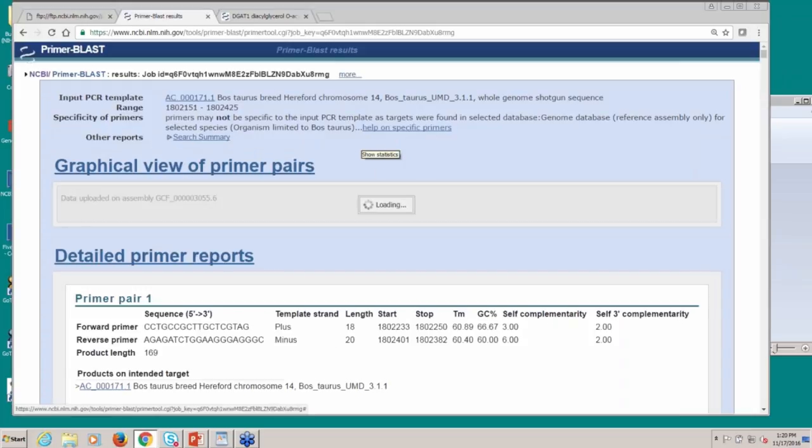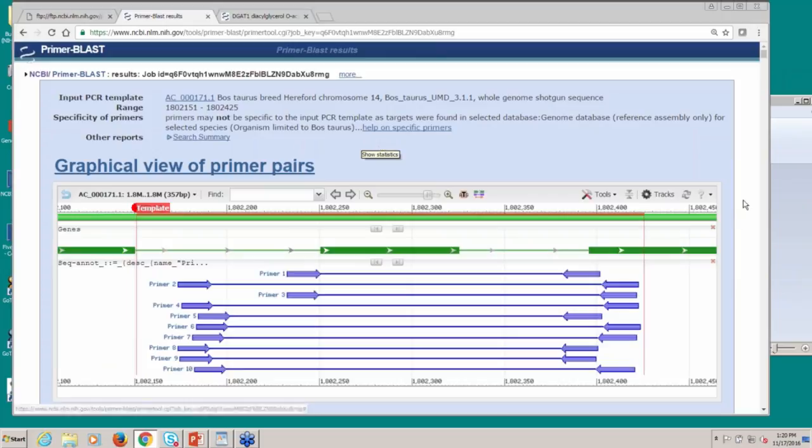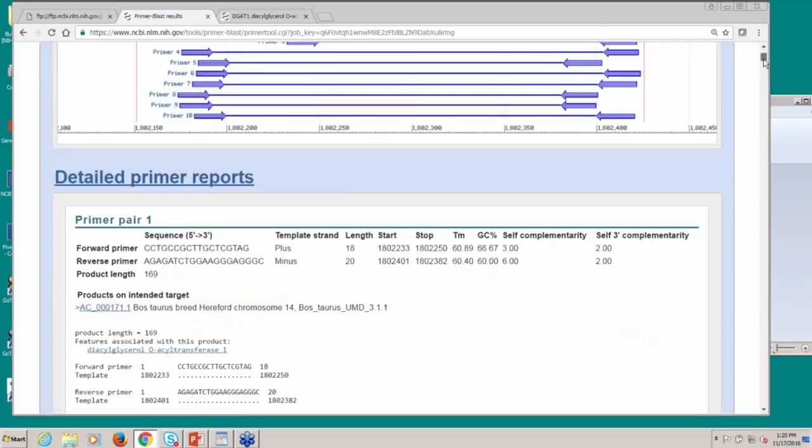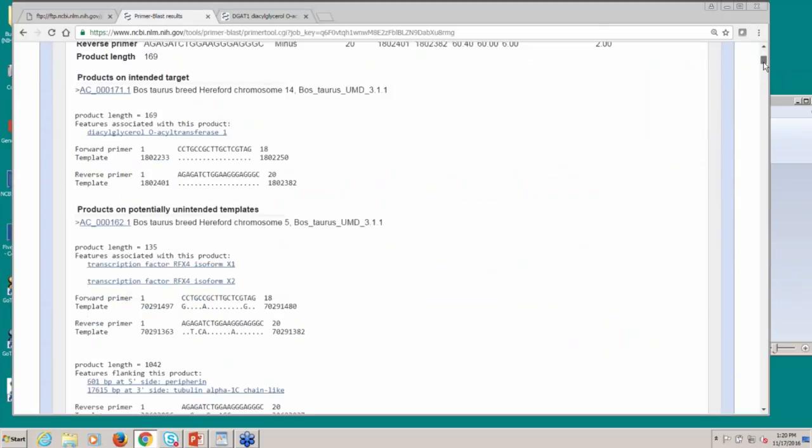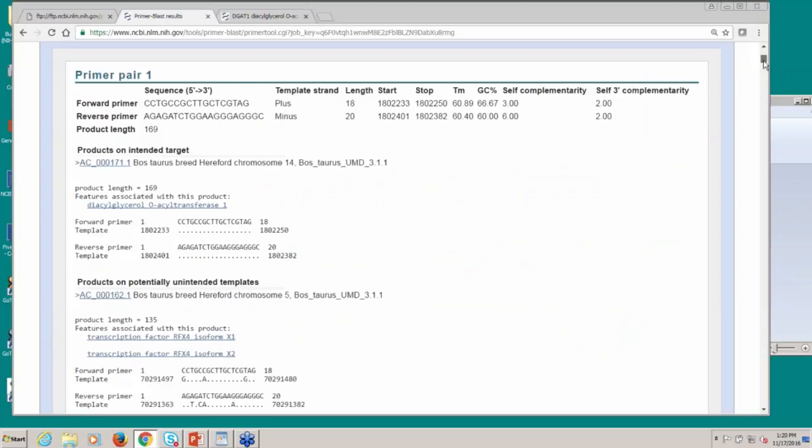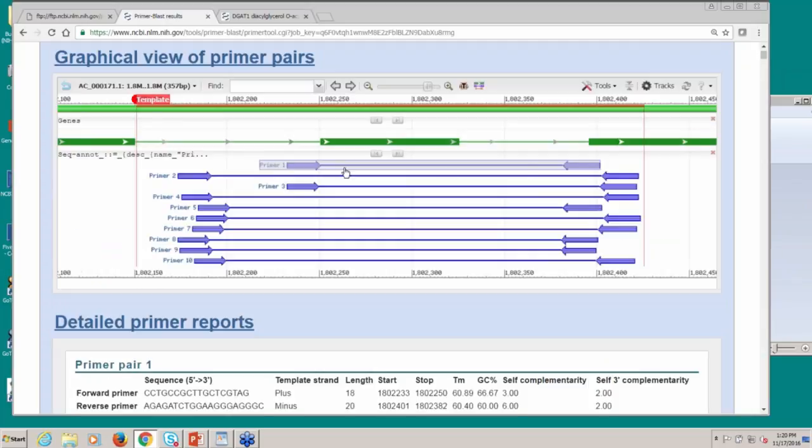Now it warns me that my primers may not be specific, and you can take a look and see what that is all about. You can see that there are other places that these match in the genome, but they've got a number of mismatches. So if I'm fairly stringent about this, this should work just fine. And notice I have a number of options for primer pairs that I could use to amplify this particular exon from the cow genome, if I was trying to assay a particular cow, whether they carried this particular polymorphism or not. I could do that.